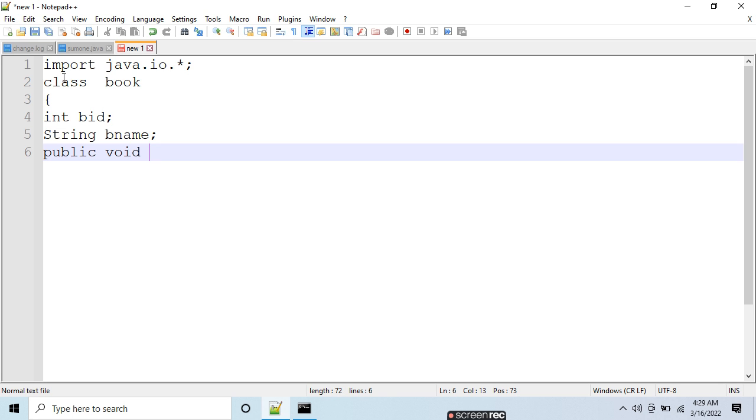The return type is void. The function is not returning anything, therefore we are declaring it as void. Public, it can be accessible from outside the class, therefore we are declaring it as public.